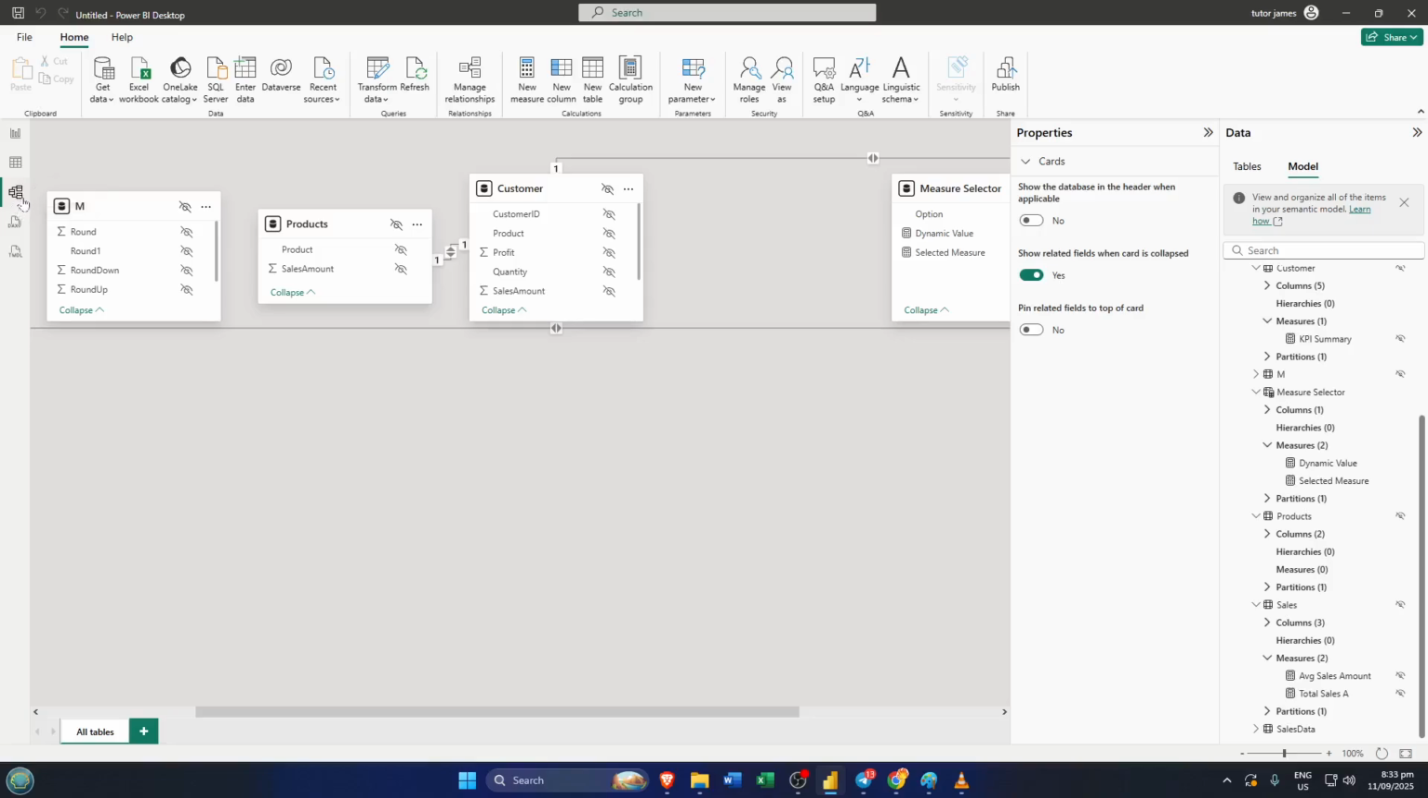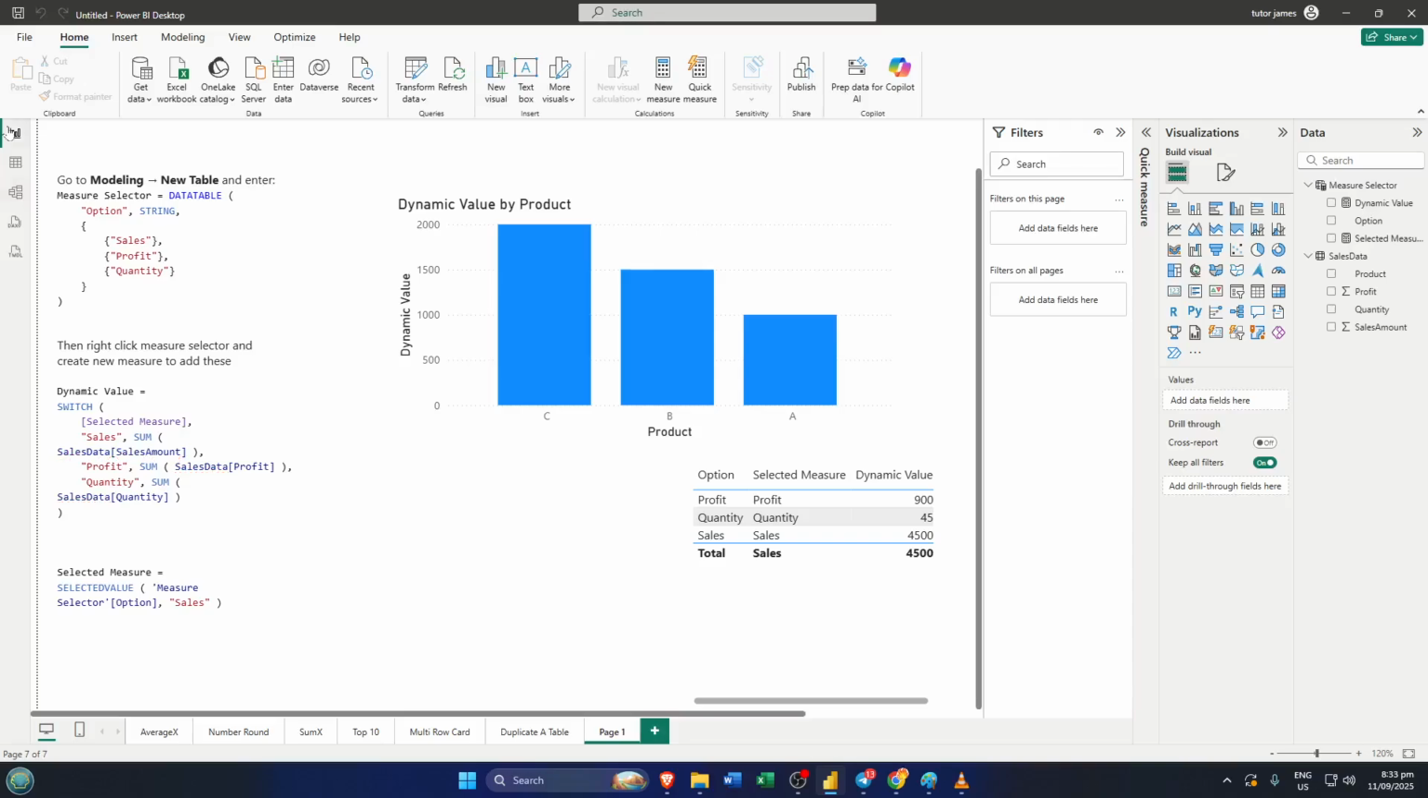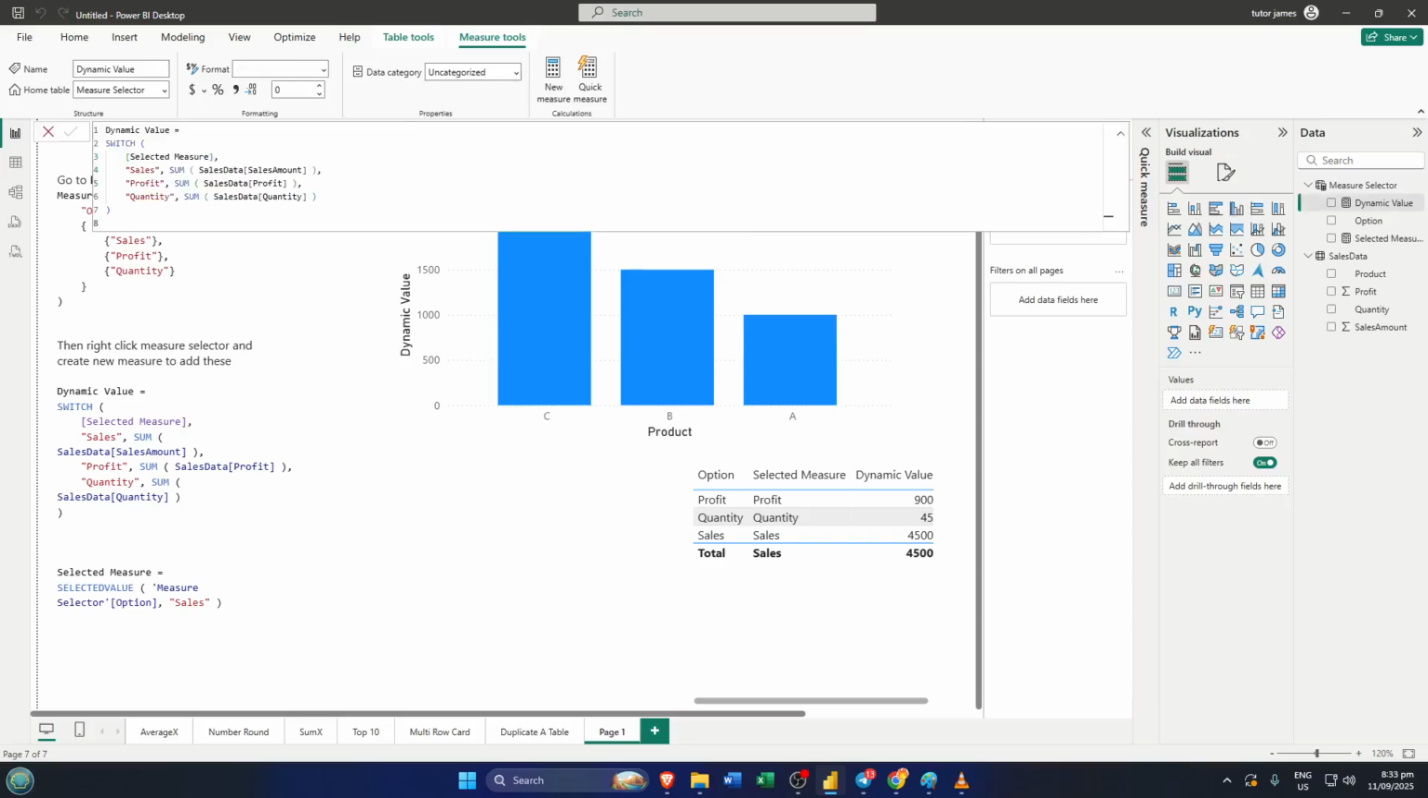This next step is where the magic starts to happen. Our goal is to link the user's choice from the slicer to the value that actually gets calculated and displayed in the chart. So enter this measure: Dynamic Value = SWITCH( and then [Selected Measure]. We'll set this up in a moment, and for each option, tell Power BI which measure to use. So if it's Sales, SUM(SalesData[SalesAmount]), for Profit, SUM(SalesData[Profit]), and for Quantity, SUM(SalesData[Quantity]). What SWITCH is doing here is almost like a train switch operator. It's routing the calculation based on whichever track or selection the user chooses. This way, the formula quickly pivots to the correct calculation with one click.